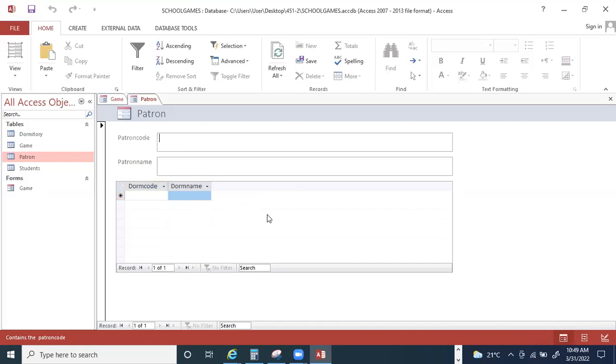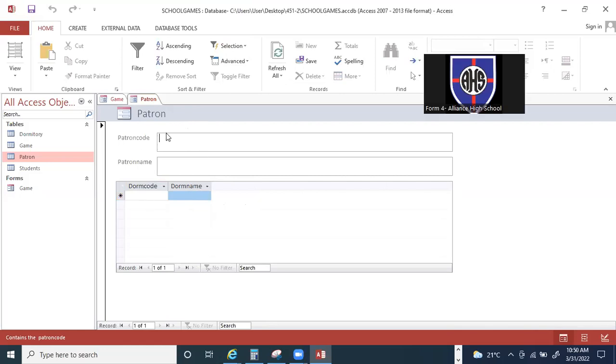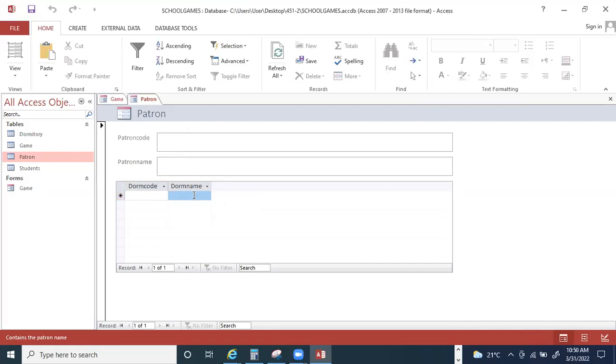Nobody's forcing you into subforms. You use it if you really need to use it. And if you really need to use it, then there could be data on the other table. You know, this is another table inside here called, I think, dormitories. Dorm code, dorm name. Here in the outer table, we have what you call the patron. The patron code, patron name. But the patron is connected to a dormitory, right?